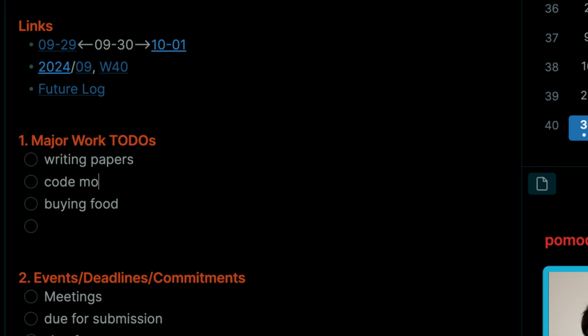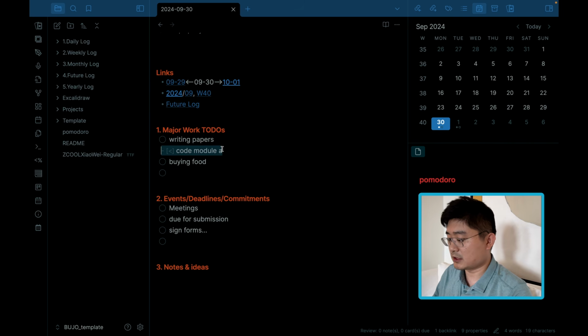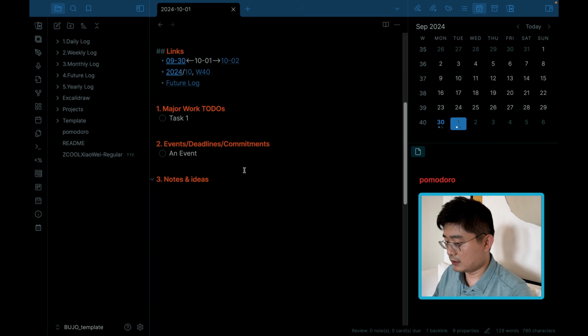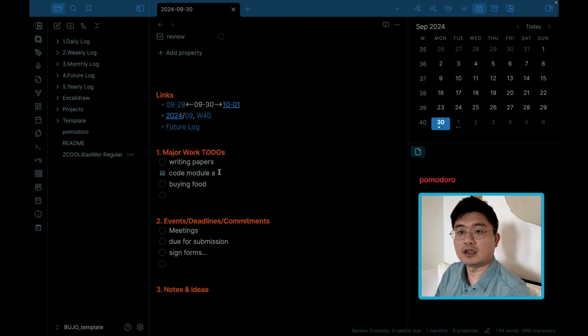For example, here I want to code module A. If I cannot finish it, I would change it to this status, and I would just copy and paste this to the next day. So that is how it works for a daily log.